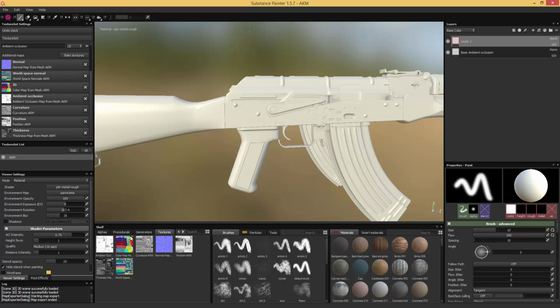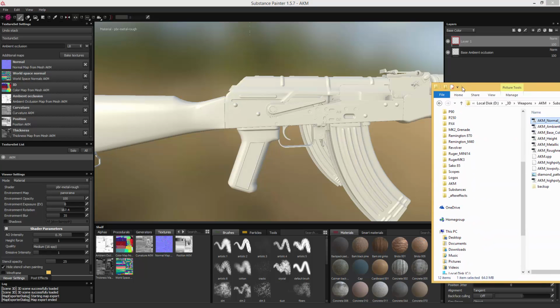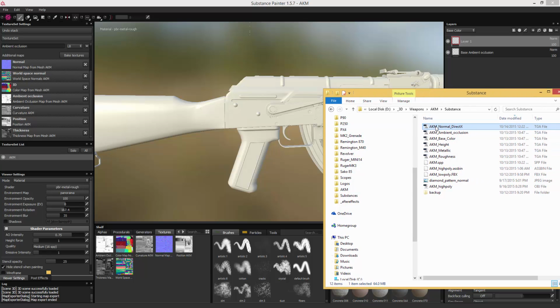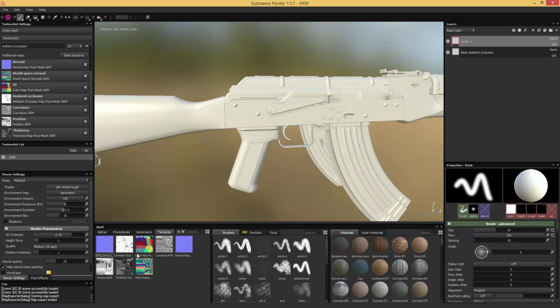And back in Substance Painter, we want to make sure that we are here in the Texture tab. I'm just going to bring our folder here with our fresh normal map and drag it into that texture shelf here. And from here I'm going to drag it over to our additional map slot. And now we have our actual texture here.